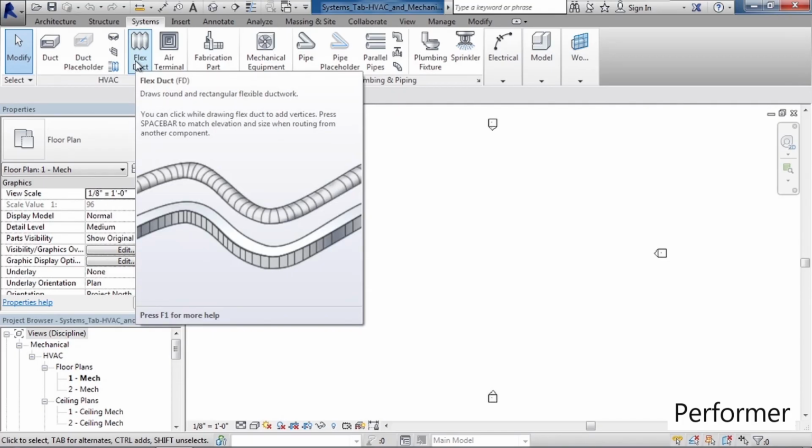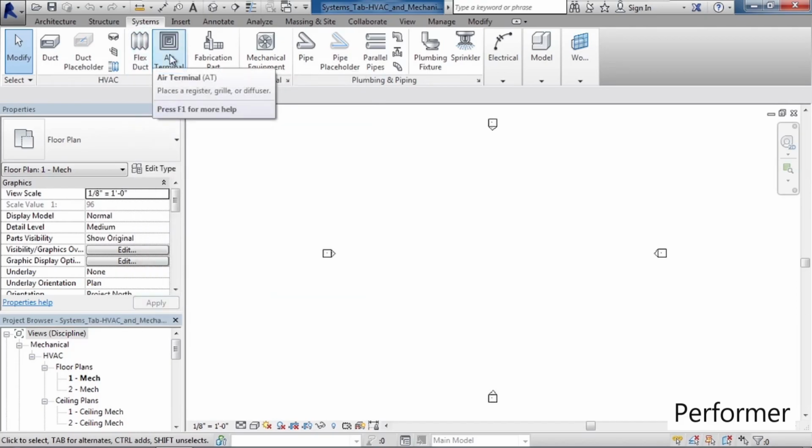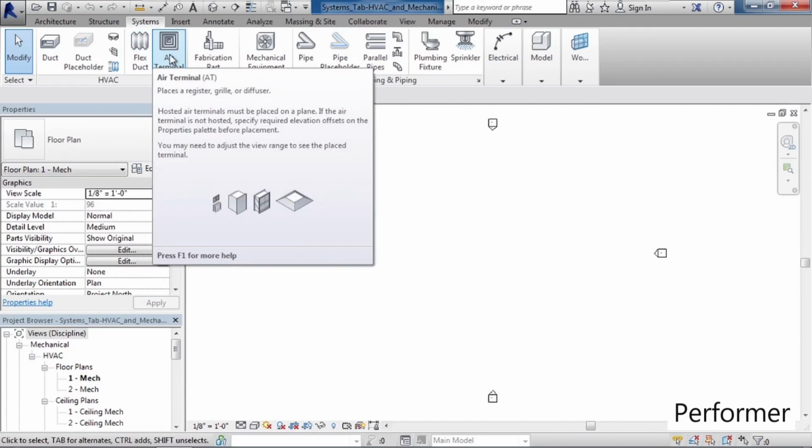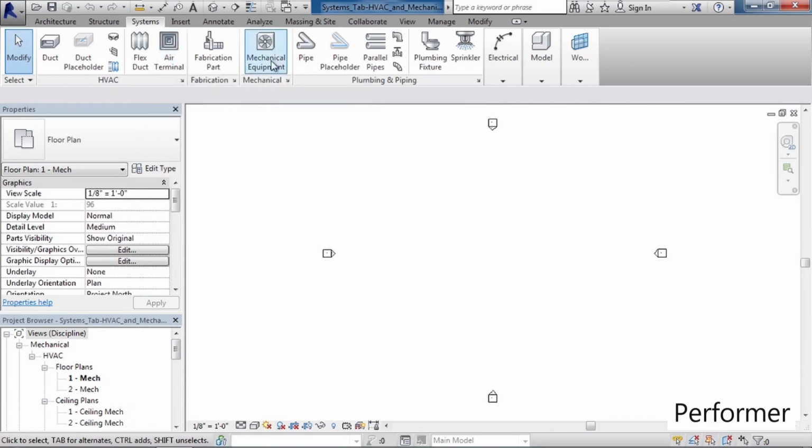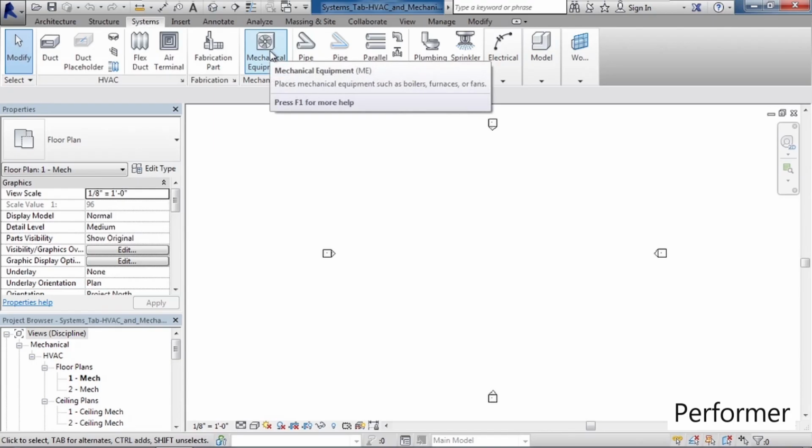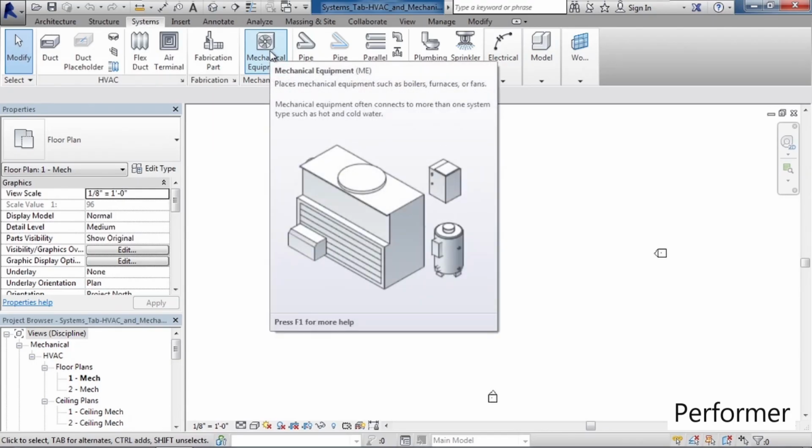This is where you can actually draw a round or rectangular ductwork that's flexible from point to point. Air terminals are those registers, grilles, or diffusers that you can place into your ductwork systems. And lastly, the mechanical equipment are things such as boilers, furnaces, and fans, or other mechanical equipment that you can place inside of your duct system itself.